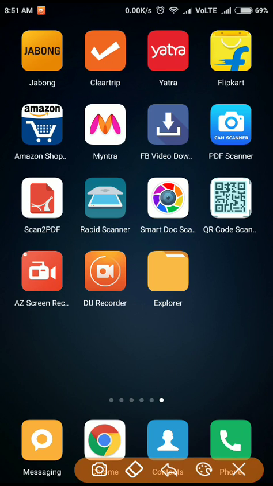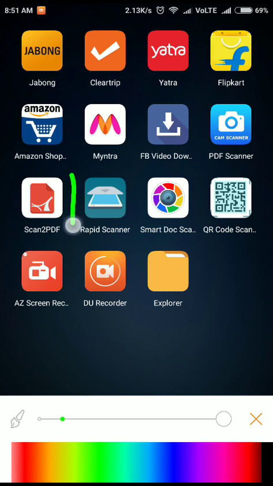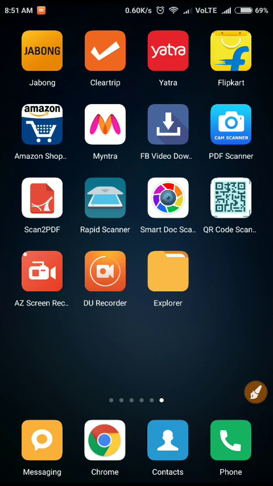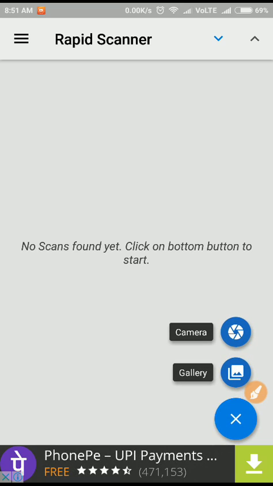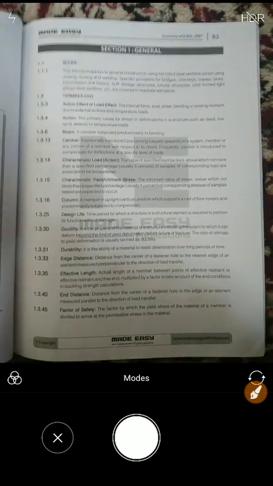You need to download an application named Rapid Scanner. It is a free application and is available in the Play Store. So for creating a document, just click this application and open it. You can find a positive button with a camera picture. Just hit it and click on the camera to scan your document.